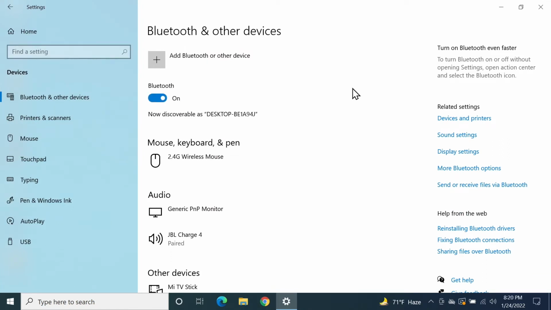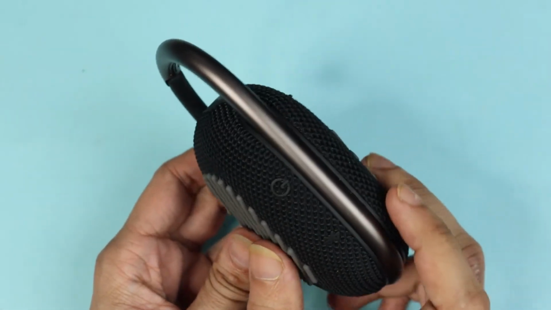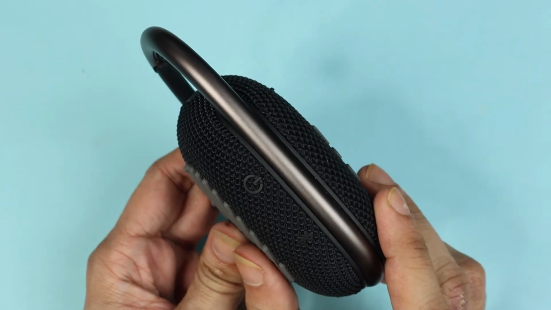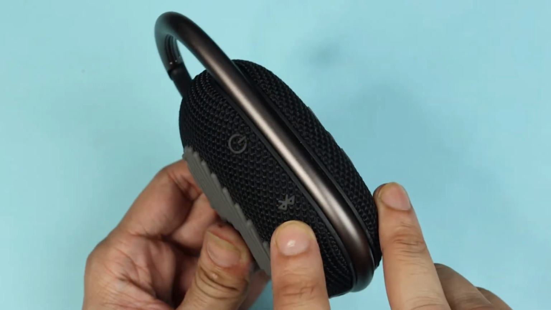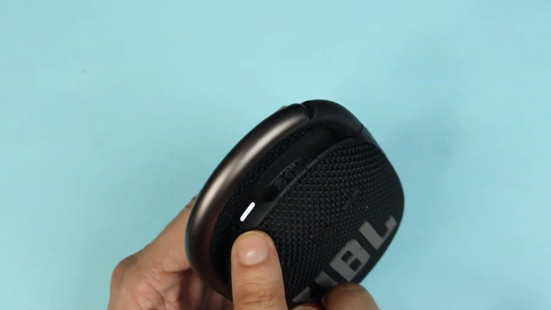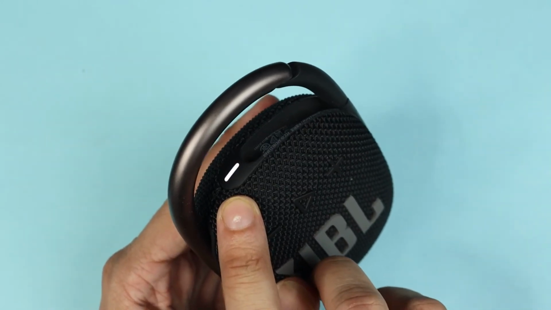Now at this point what you need to do is turn on your JBL Clip 4 by clicking the power button, and then also press the Bluetooth pairing button from here. And as you can see, the light is blinking, which means it is in pairing mode right now.